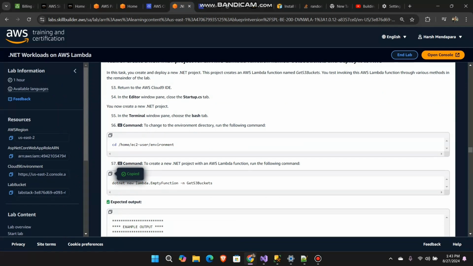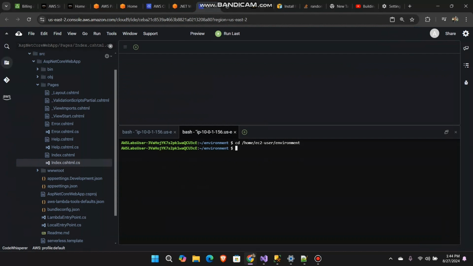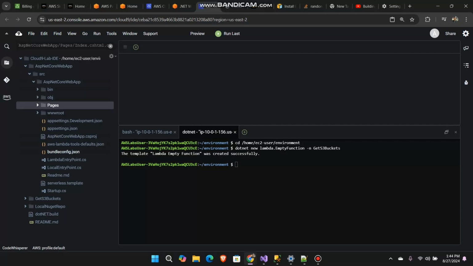Now we will create a new project which will have an AWS Lambda function. So lambda.empty function. Here we have different types of templates for Lambda function, but for now we will create only an empty function and name it as get S3 buckets. As you can see, the empty function is created. Here we need to check it out.